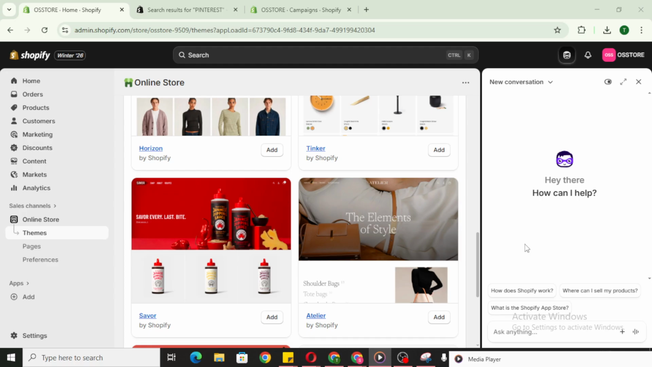Start by opening the Shopify website and signing into your store's admin. A desktop browser works best, and having a stable internet connection will make the process smoother. If you don't see certain options later, it may be due to store permissions, so make sure you're using an account with access to manage apps.